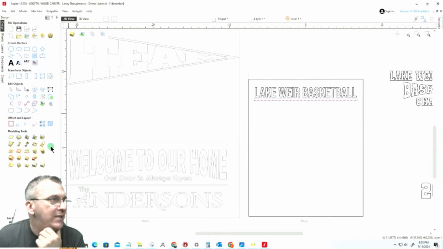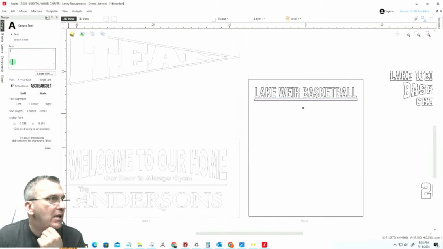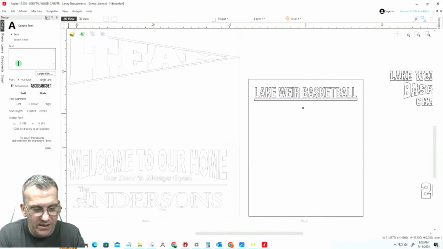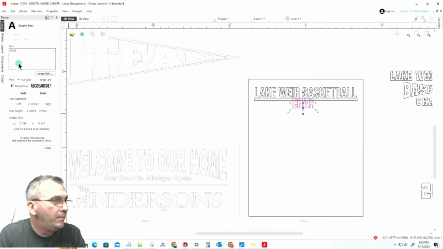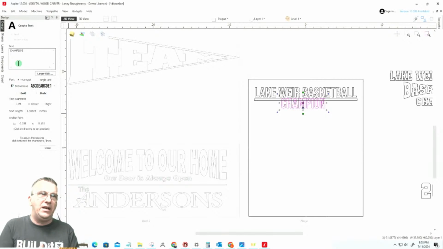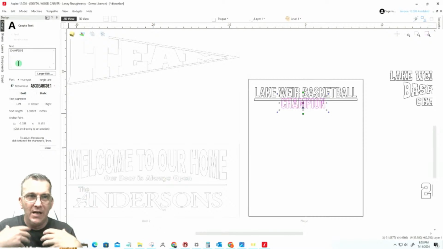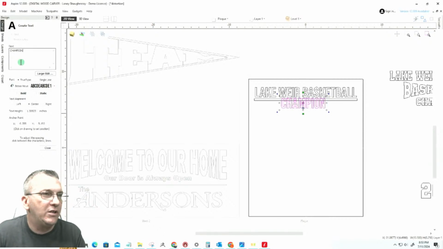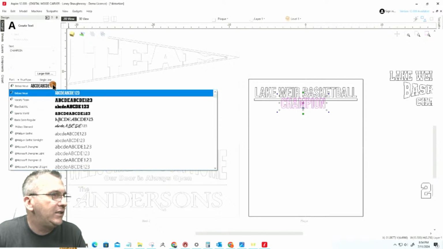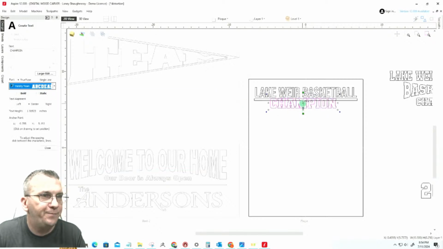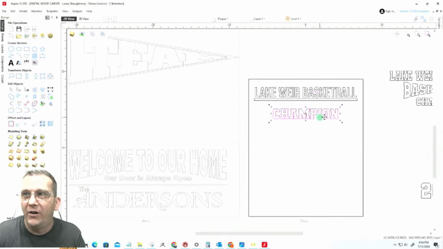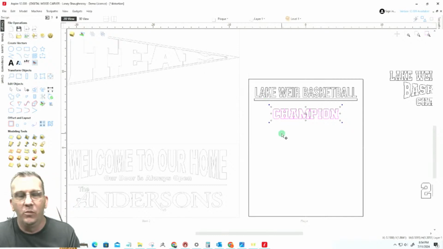Next, I'm going to take the word champions. This one I will use the varsity type font. Each of these players will all get their individual plaque, so they'll be the champion for the team. So I'll just not make it plural. I'll make it singular. And let's go with that varsity team font. Now, we are not done with that font at all yet. We'll finish that up in a second.